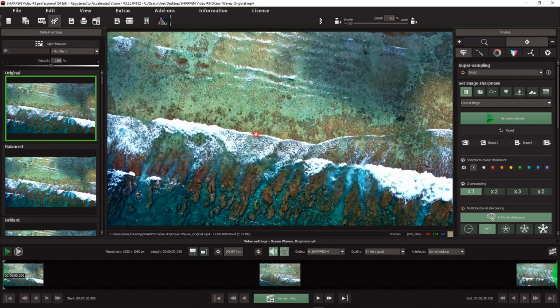And we can be pretty happy with that result. Now all we need to do is select an appropriate codec and render the video. And we're done. So I hope this workflow gave you a bit of an idea of everything you can do, and see you next time.